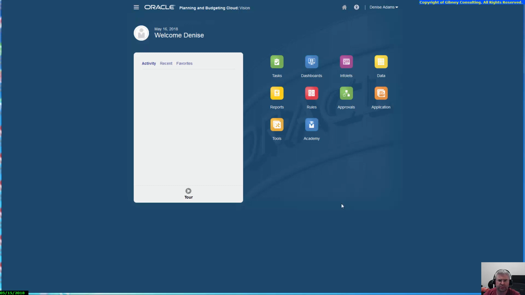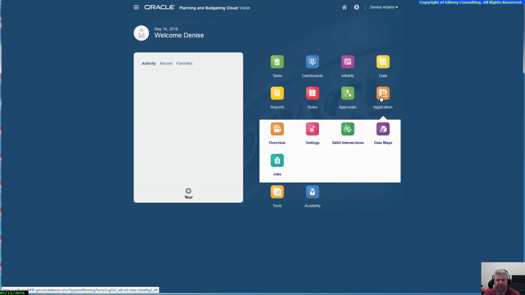So the first step we need to do is log into PBCS. As you can see here, I'm already logged in, and in this example we are going to use the Vision application, which is the default application that comes with PBCS. So the first thing I need to do is click on the application icon here, click on application, and then click on data maps.